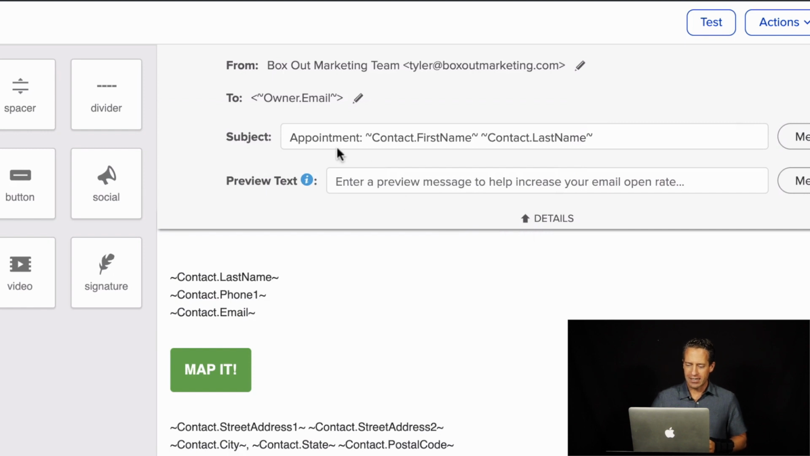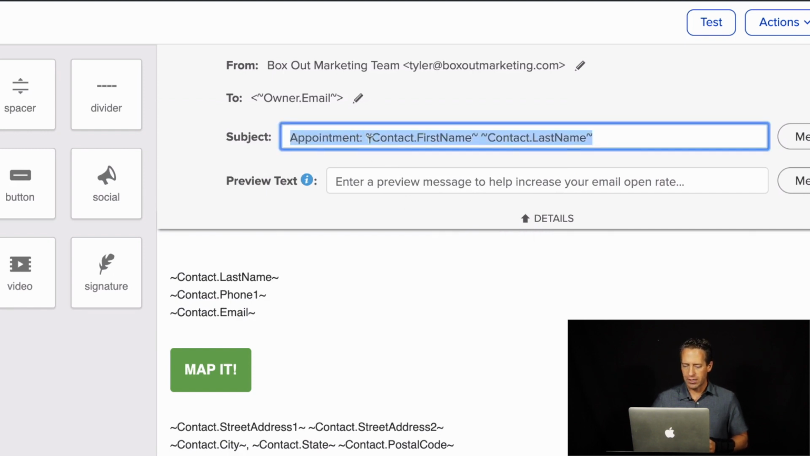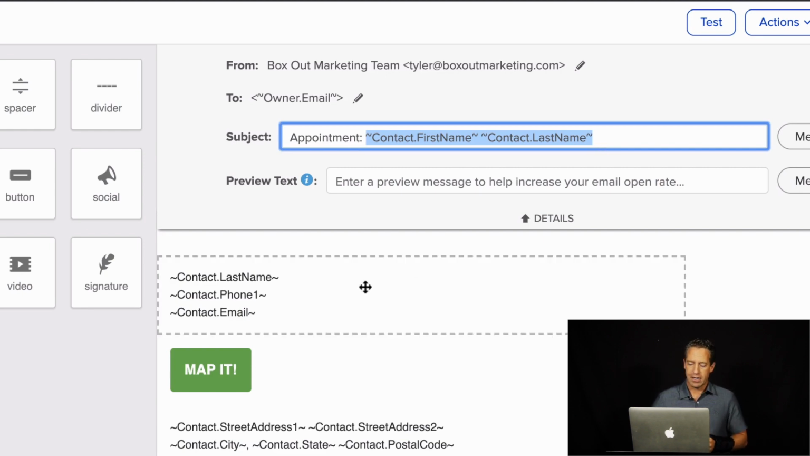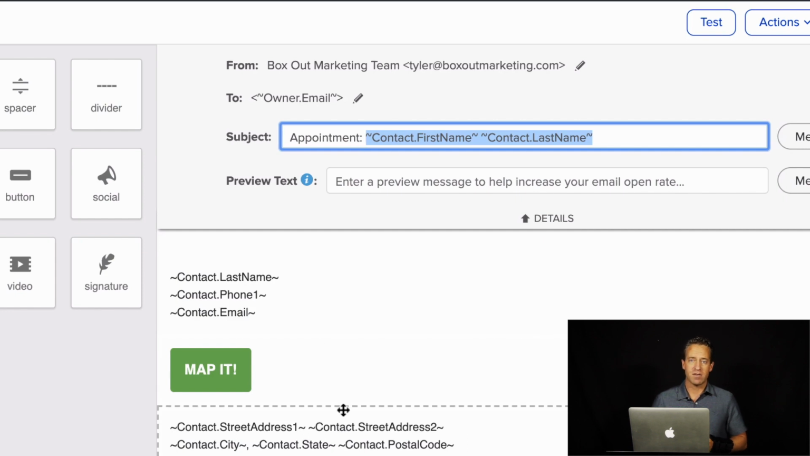All right, next thing is in the subject line, I just like to put appointment: and then merge in the person's first name and last name. So when the sales rep gets this email, they can see right in the subject line the name of the person that they have an appointment with. You may even want to merge in there the appointment date and time if that's important to you. And you may want to put that information in the body of the email as well.